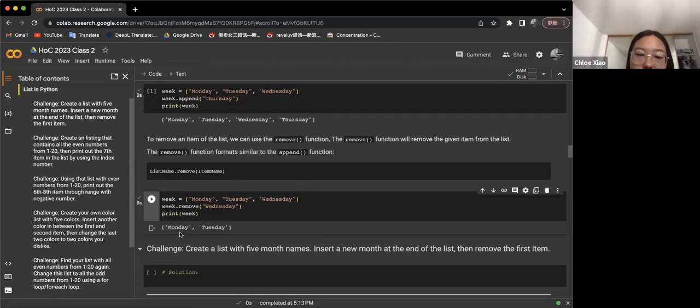And you can see the list only contains Monday and Tuesday here. And these changes will be saved, and then after you access the list later, it will be in a new form.